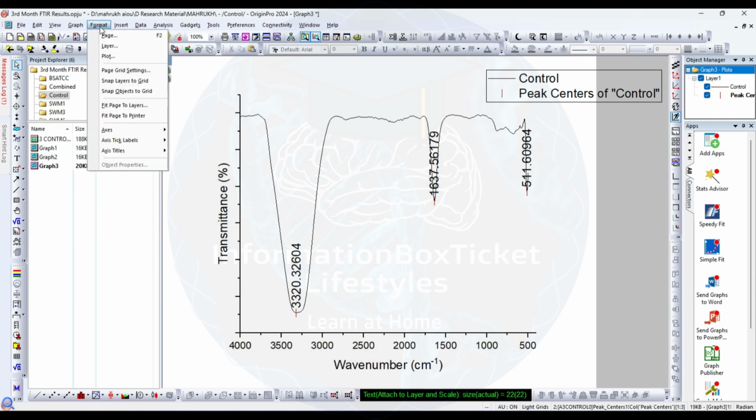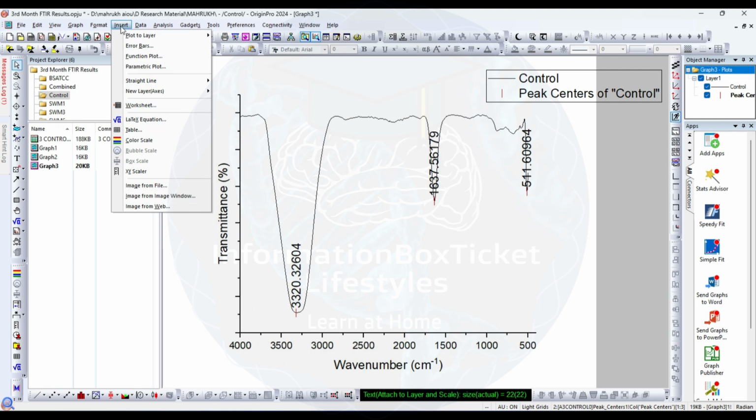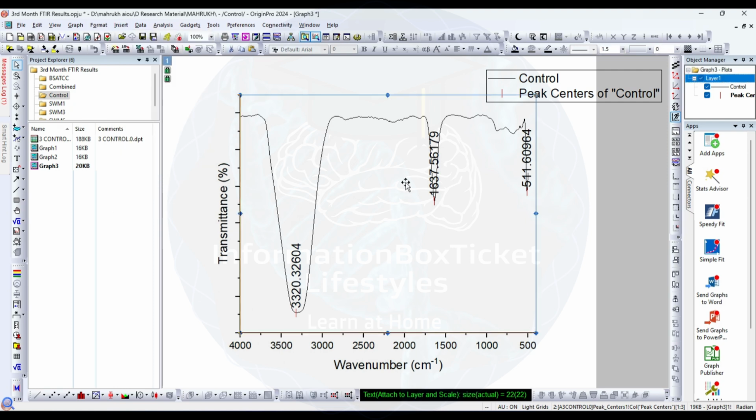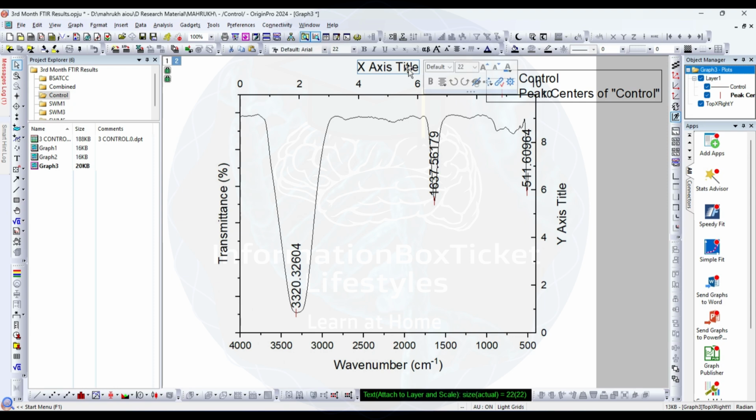Use the Insert menu to add borders and straight lines. Label peaks with arrows and text boxes for clarity. For precision, insert vertical lines and annotate major peaks.